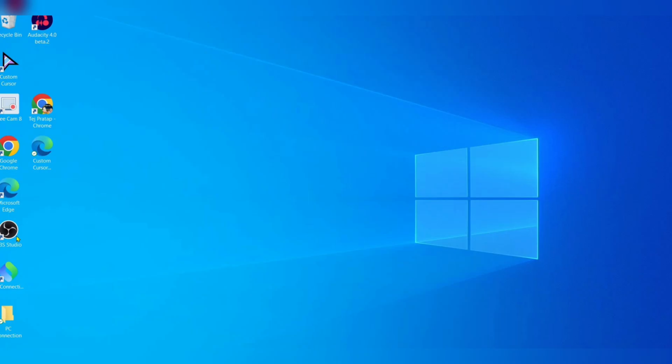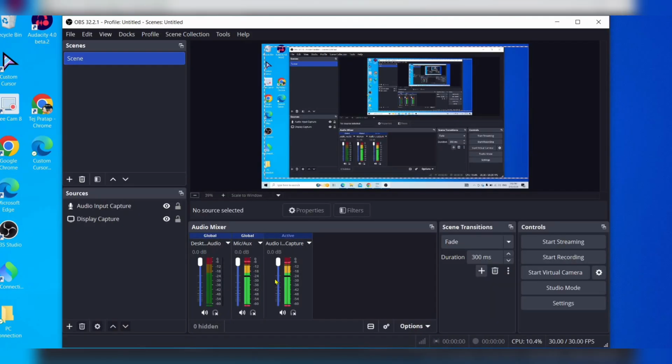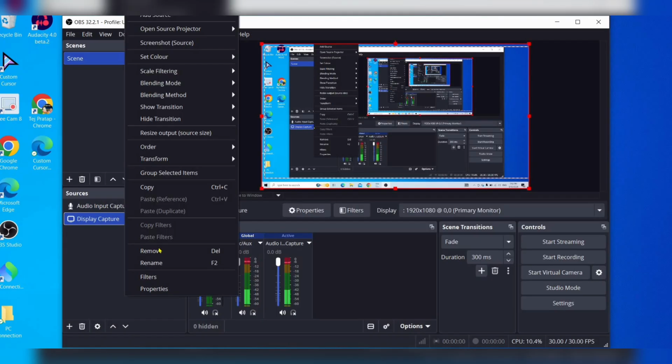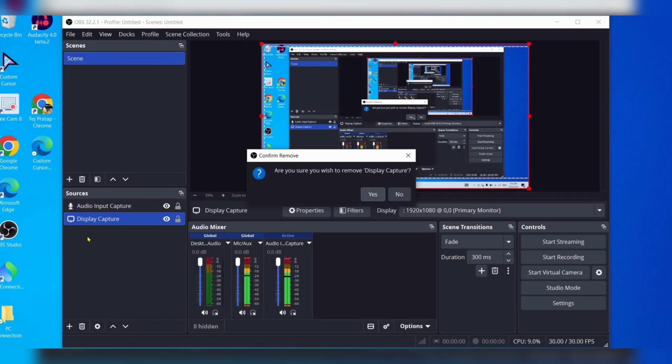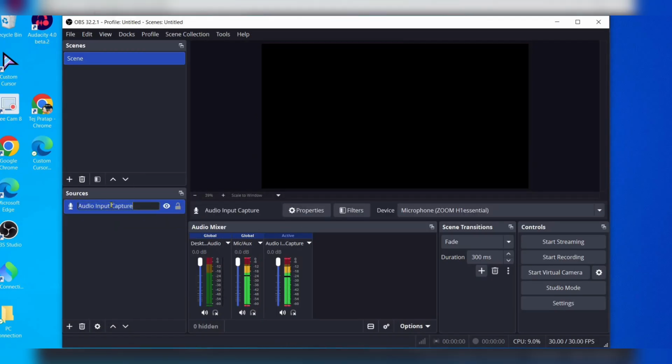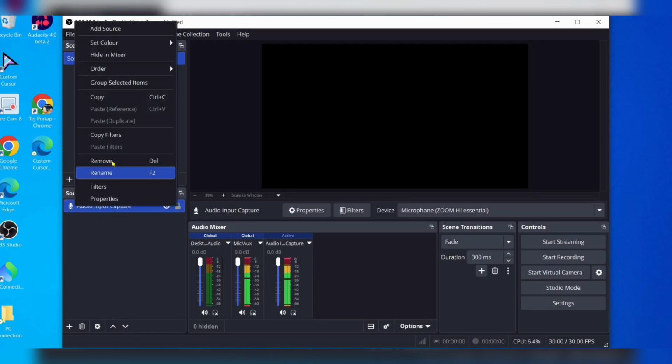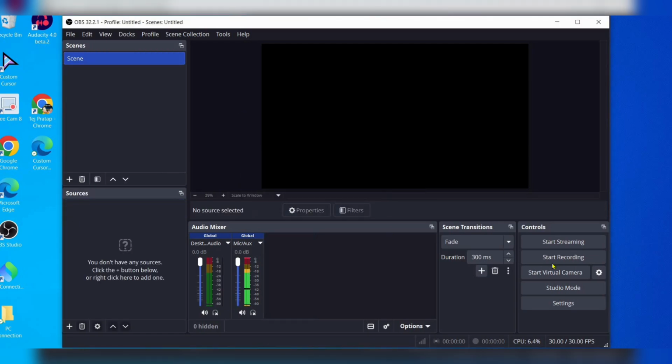Okay, after that, install and open OBS. I delete these sources and restart. I delete this mic and begin. This is the interface. So first, I'll tell you about settings. Go to settings.